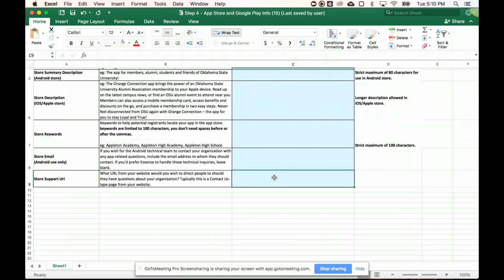Store email only shows on Android, and you're free to leave that blank if you don't want to receive emails. Basically, when people see the app in the Google Play Store, there's a link that says, if you have a question for the developer, please email this. If you leave it blank, we'll just use ours, and we'll get those emails. But really, hardly anyone ever uses it anyway. And store support URL can just be a link to your website, like the home page or the contact page. Awesome.